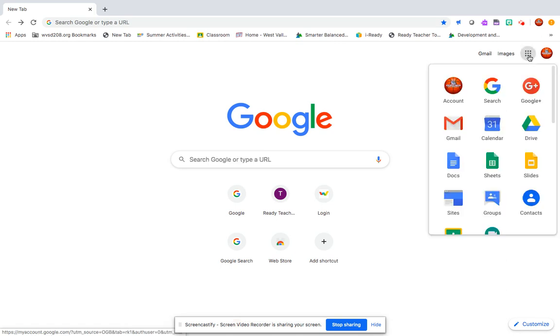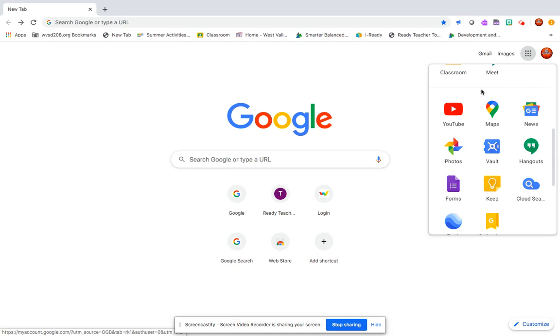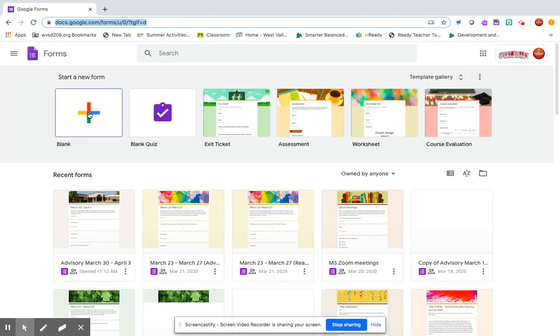If you click on your waffle, you can scroll down. Sometimes you have to click see more and click on forms. I'm going to create a new blank form.